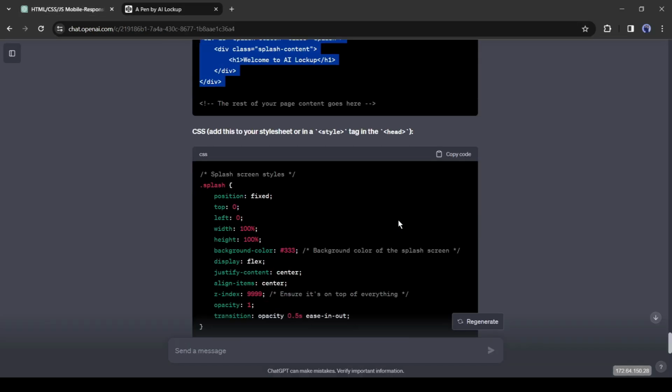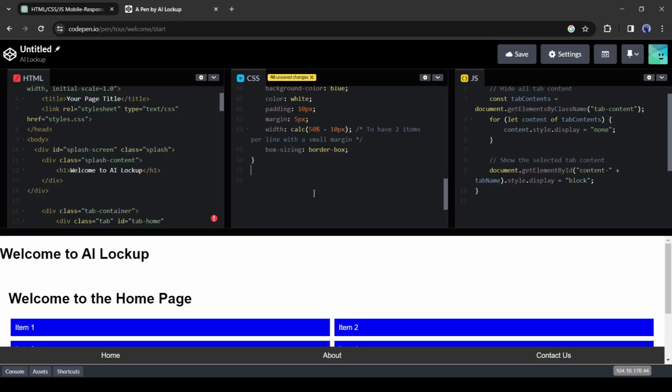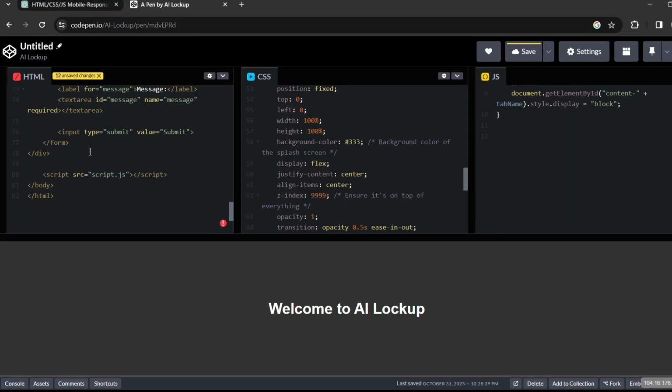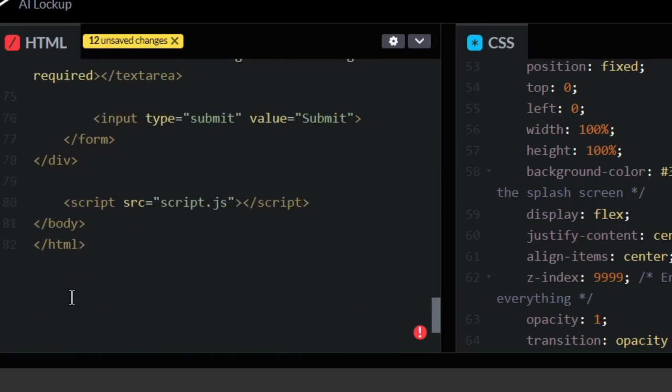Now copy the CSS code and paste it into the CSS portion in Codepen. Then copy the JavaScript code and paste it before the closing body tag of HTML in Codepen.